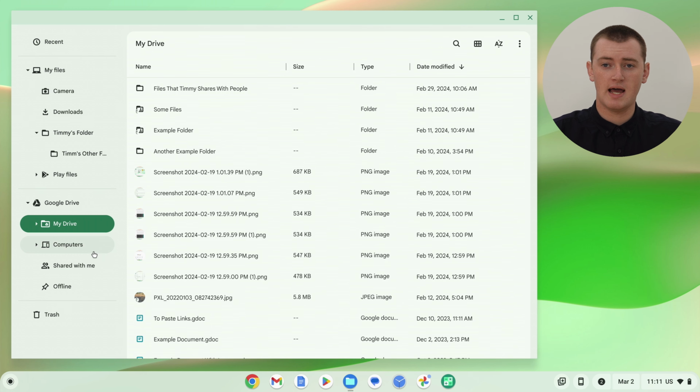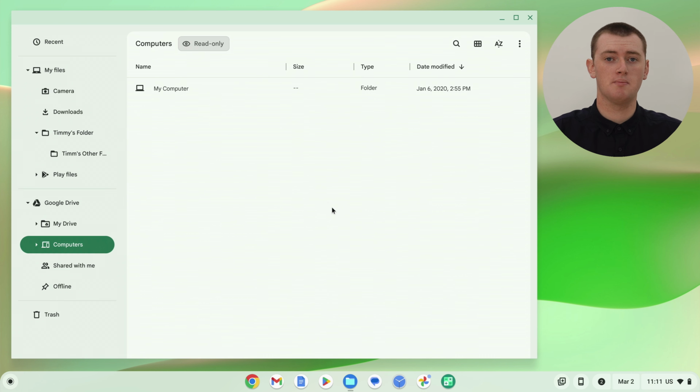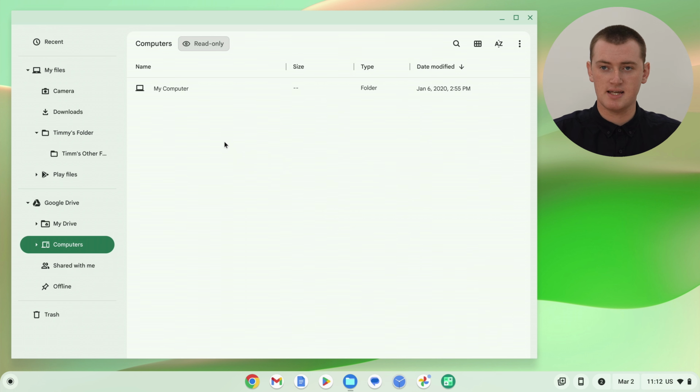But if we move down below that, the next folder is called Computers. And you can't actually put any files in here or edit existing files that are already in here or anything like that. This is just where you'll find a backup of any Windows or Mac computer you might have. So if you have a Windows or Mac computer that you've set up to automatically back up all of its files to Google Drive, you'll see those backed up files here. So you might have your Windows computer or your Mac in that folder, and then you could go in there and see all the files from that computer.